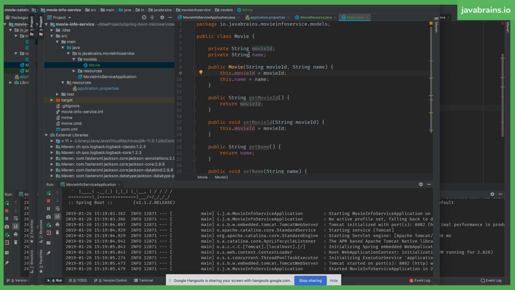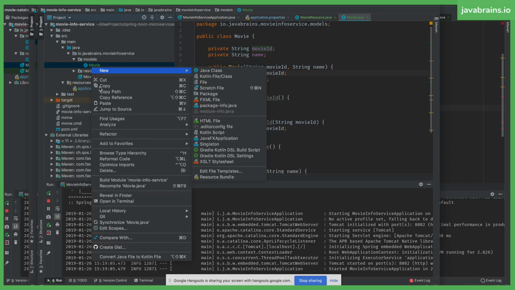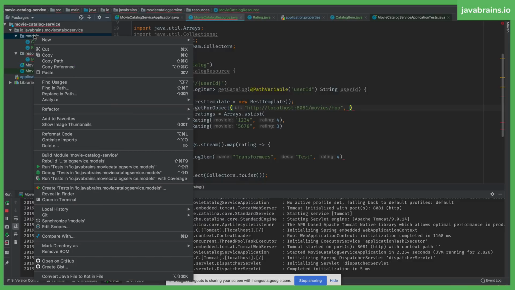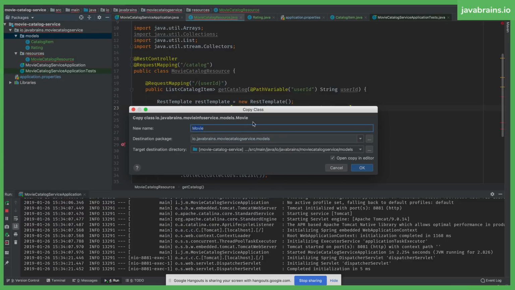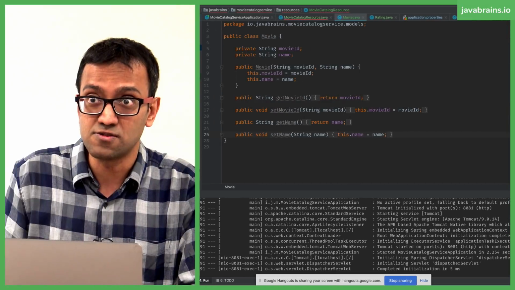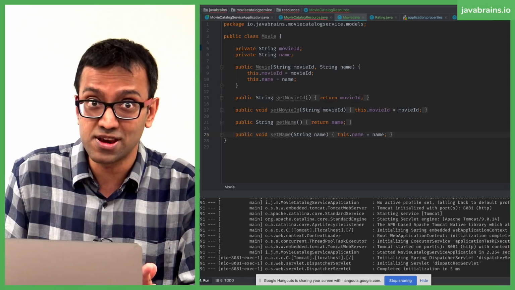See here? This is a class which has the movie ID and the name. You can technically create an entirely different class. It's perfectly fine, but I'm just going to copy this. Now, some of you might be asking, isn't it a bad thing to do copy-paste of classes? You have duplicate copies of the same class all over the place. Isn't that something that's frowned upon?